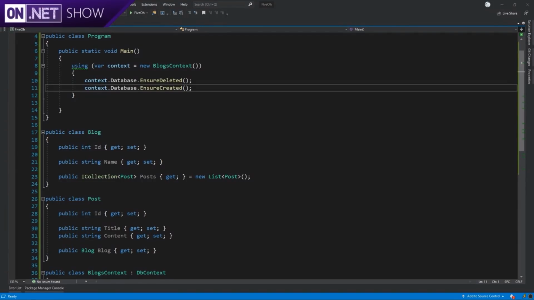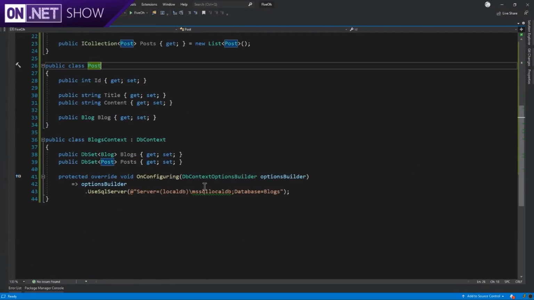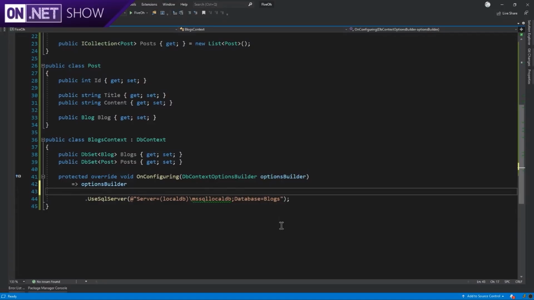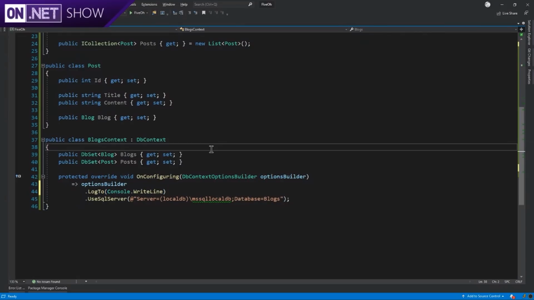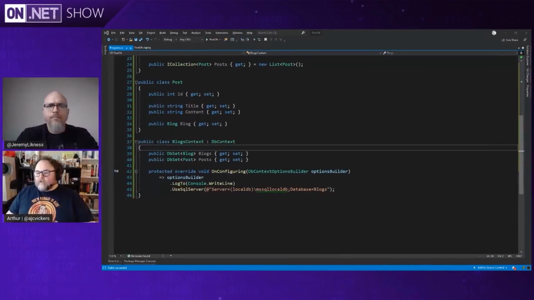So I'm going to add this new feature in EF Core 5 called simple logging. Here, where I'm doing my UseSqlServer, I'm just going to put LogTo(Console.WriteLine). And this is going to log all of our output to the console. Simple as that. This is very similar to EF6 Database.Log. So a lot of information there.